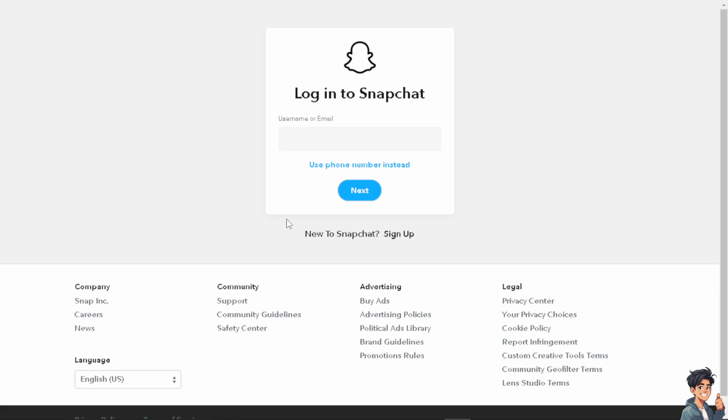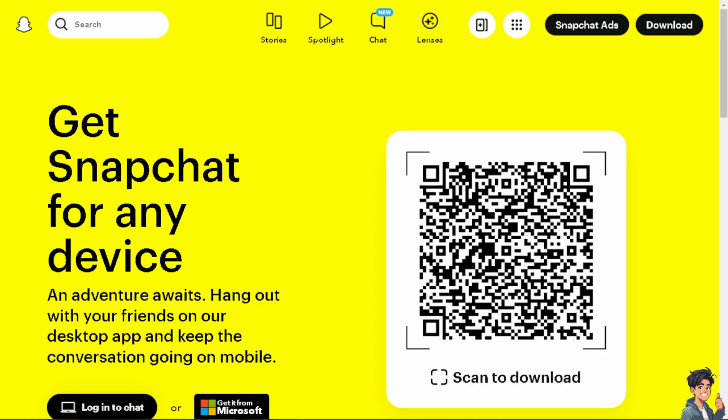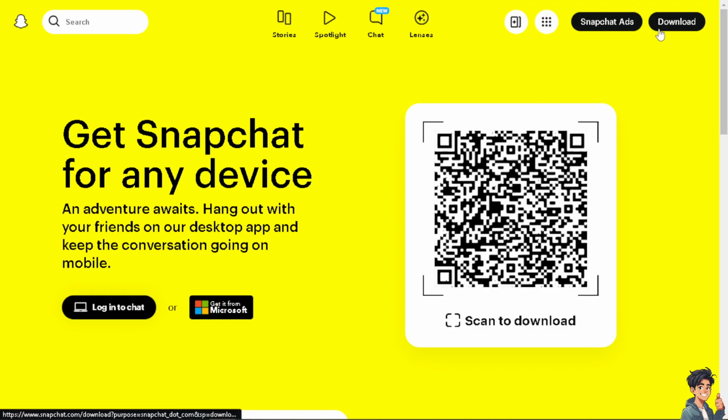If this is your first time on Snapchat, click on the sign up option. And from here, all I have to do is just follow the on-screen instructions. You can log in, or you can get it from Microsoft. You can simply download the app for your mobile device and you're good to go.